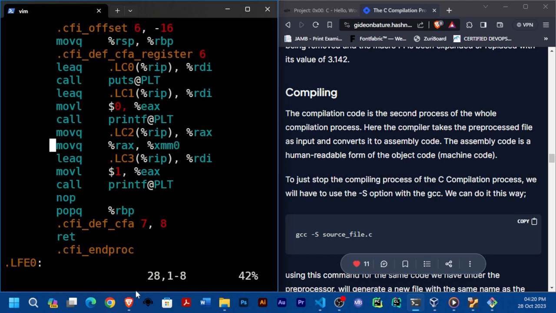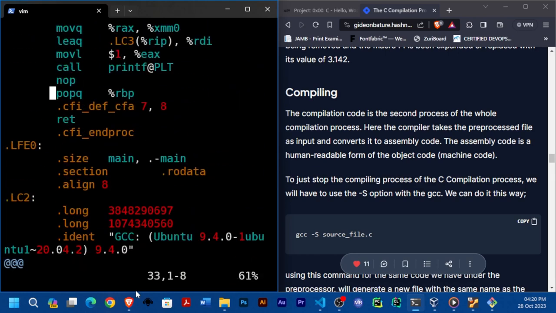So that's how they analyze it, if you read assembly. So you can see all these things here.